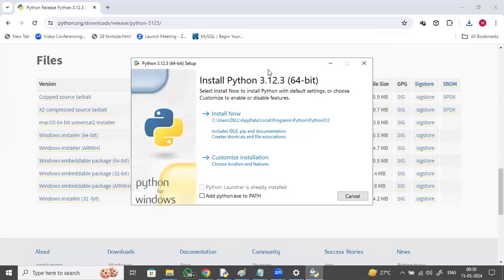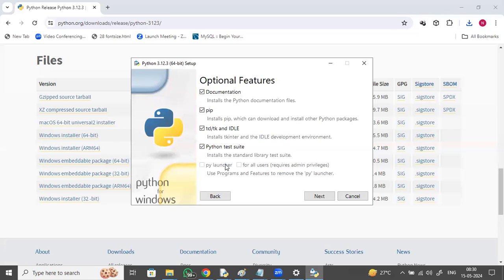Don't immediately go for the installation. First, select this, add Python to path. So no need to set the environment variables. Directly we can say add Python to PATH variable of OS and go for customize installation. Here nothing to select, everything is pre-selected. Documentation, pip, IDLE, everything is selected. Say next.